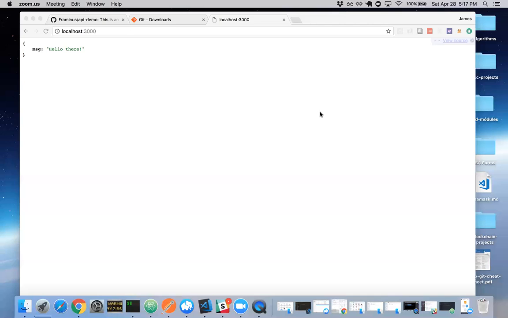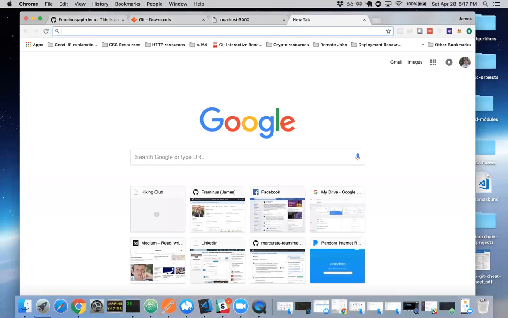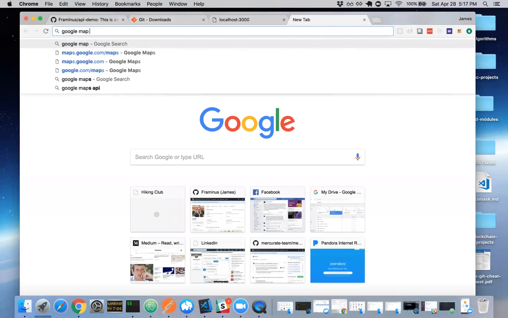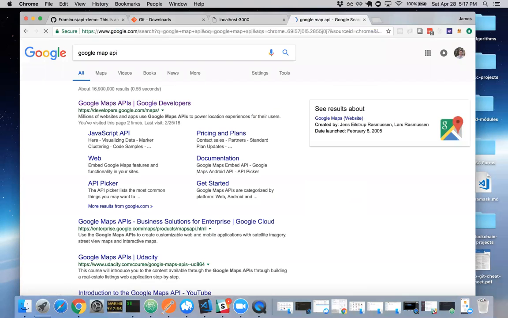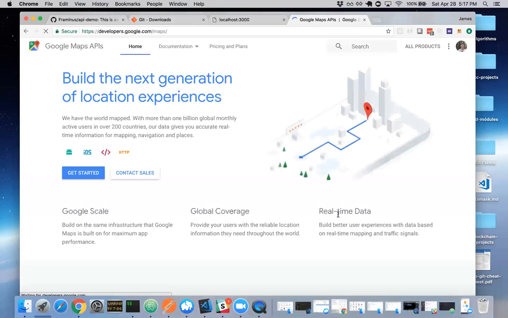Now, there's a lot of really big APIs out there. In fact, let's just pull up Google Map API, and you can get tons of different information that you can use in your programs. Really excellent stuff. And if there's any other interests you have, you can look up and see if there's an API for it. There probably is.